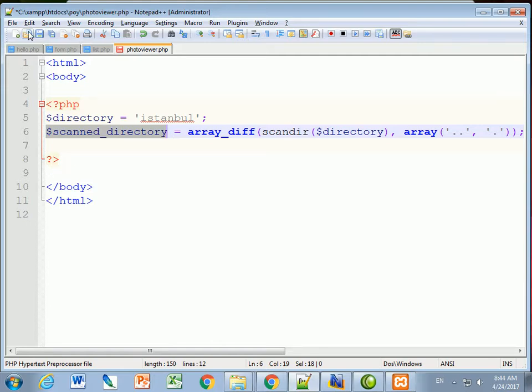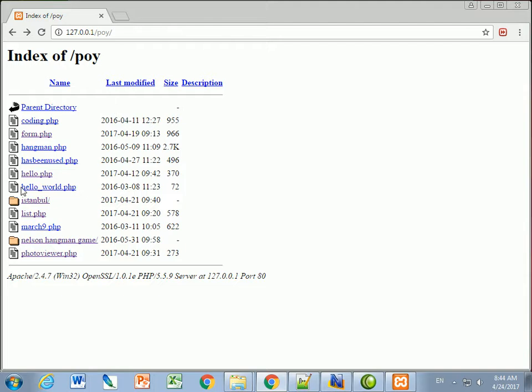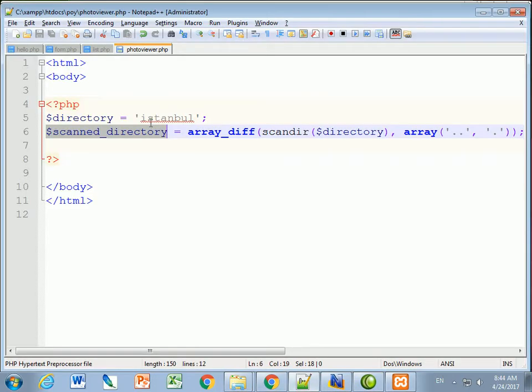And then what it's going to do is turn it into an array called scanned directory. So let me hit save, and I'll run it just to see if it works. So PhotoViewer, and it looks like it works. There's no errors. But I didn't actually put any code in it yet, except for this little line of code here.